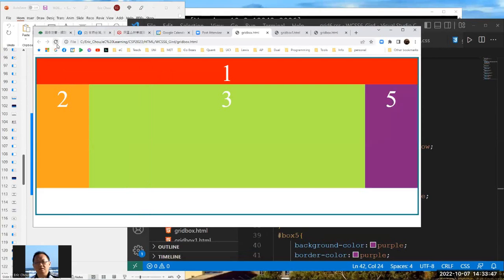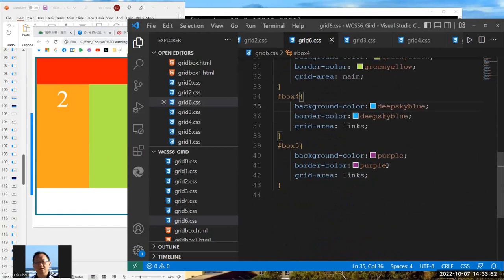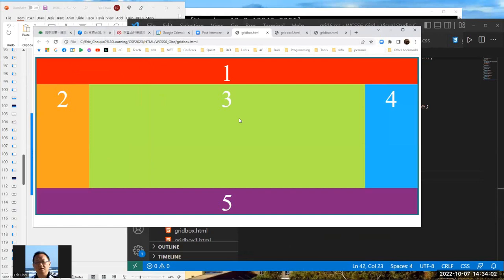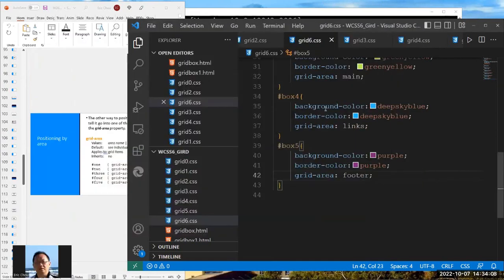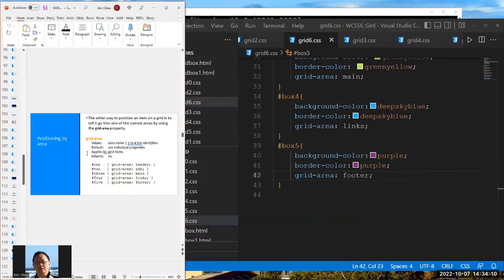Refresh. Oh, I'm sorry, I missed somewhere. Oh, this one should be put, okay. Is that okay so far? Yeah. Okay, so this one assigning the different area to it, okay. Assigning the different area to it.